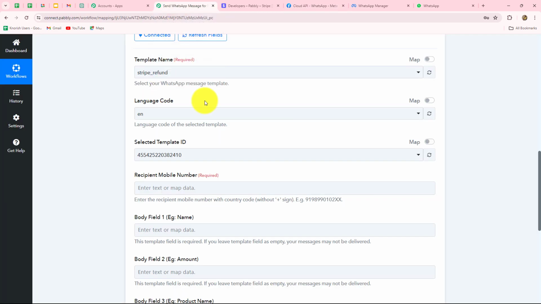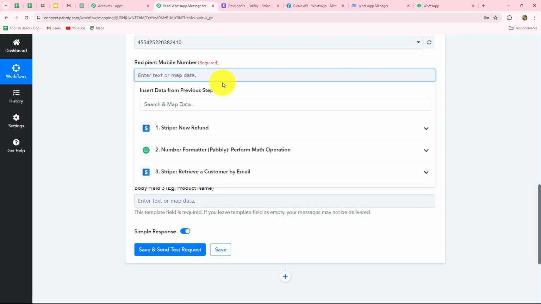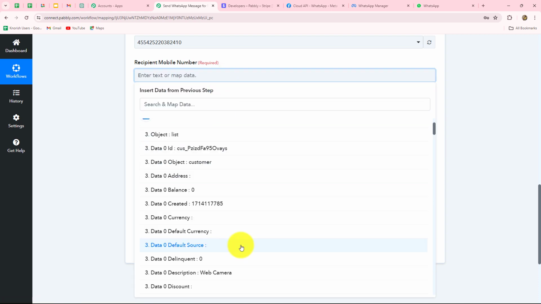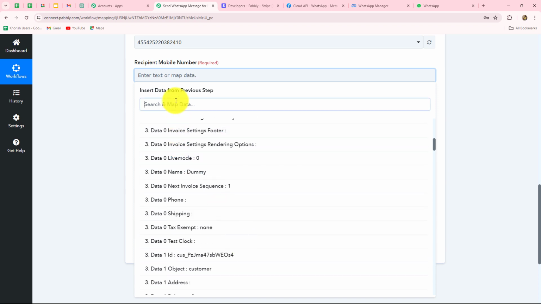So I'm going to select the same template over here. After selecting the template, you will see that automatically the language code and the template ID will also be selected. Now we have to move forward and enter the details in these fields in order to send the message. First of all, we have to enter the recipient mobile number, that is, the number on which you want to send the message. We want to send the message to the customer, and we have already received all the details related to the customer in our earlier response.